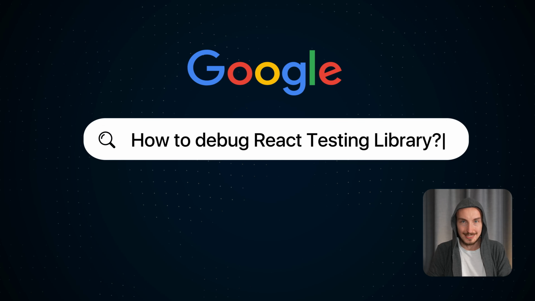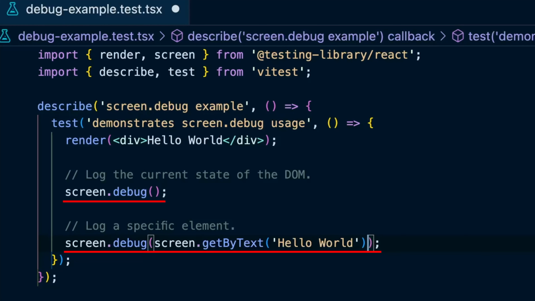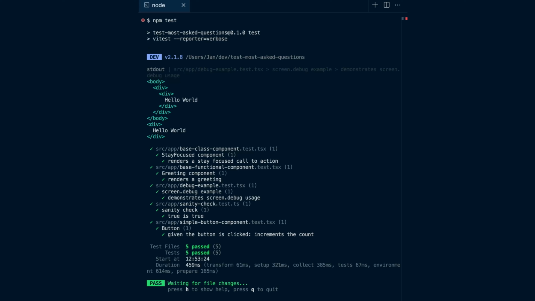How to debug React testing library? Well, React testing library exposes a debug method on the screen object. So here's a test, and you're going to use screen.debug in two different ways. The first one, just calling it without any arguments, logs out the whole component tree. Notice how body and div are wrapped around the thing that we're actually rendering in our test. So React testing library always wraps an additional body and an additional div tag around your component tree.